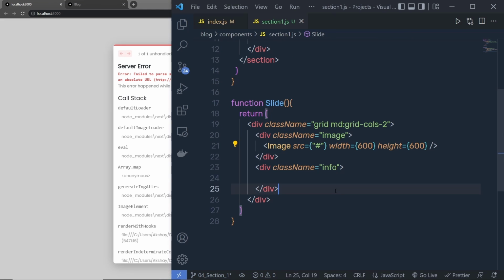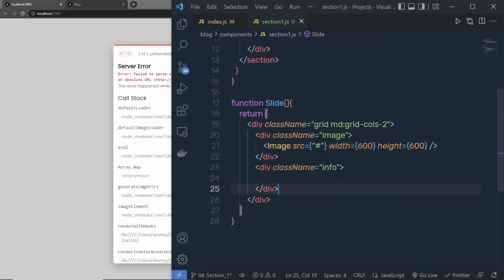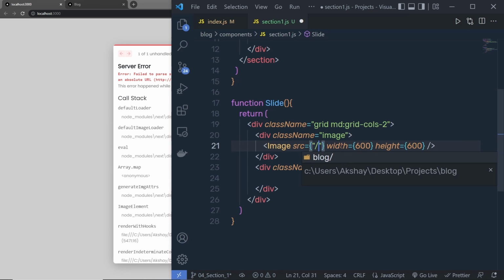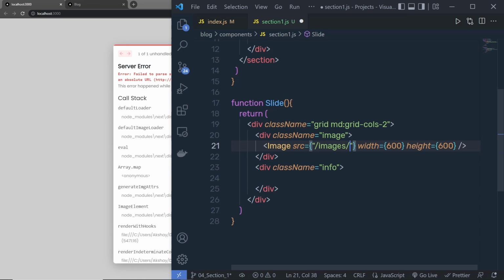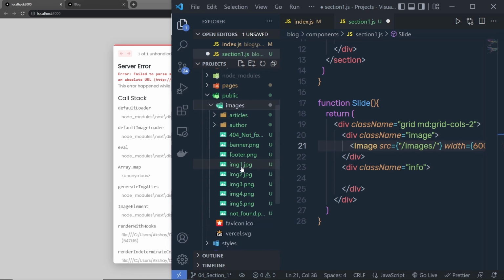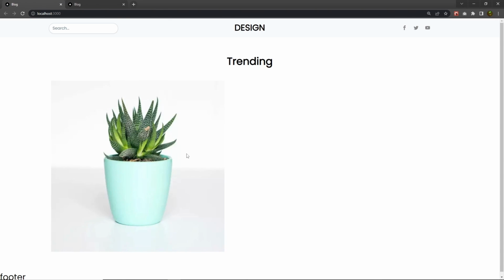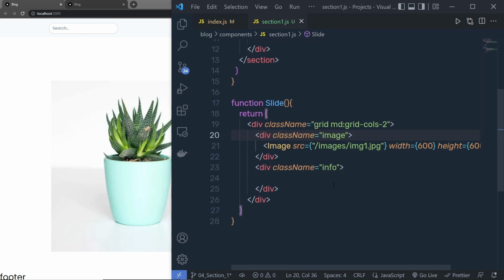To use image in the Next.js, you need to specify the relative path to the public folder. So if you have images inside this public folder, then you have to just specify here a /, then specify your images folder, and then you specify your image. So inside these images right here, you can see we have this img1.jpg. So I'm going to specify that here, img1.jpg. Let me just save this. You can see I'm going to have my image in the Next.js application. Next.js will automatically optimize this image.